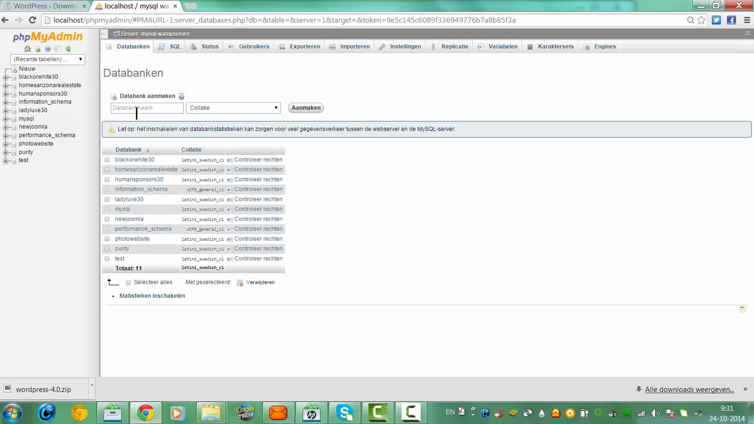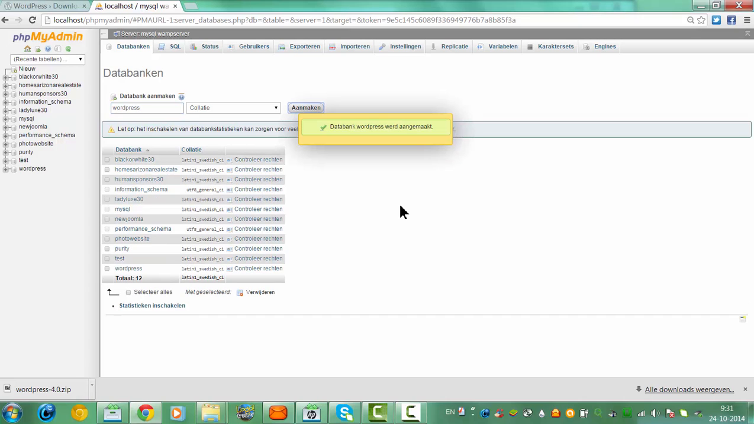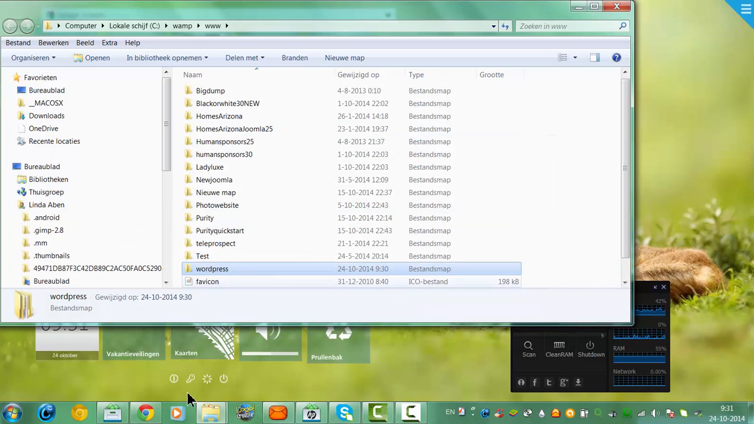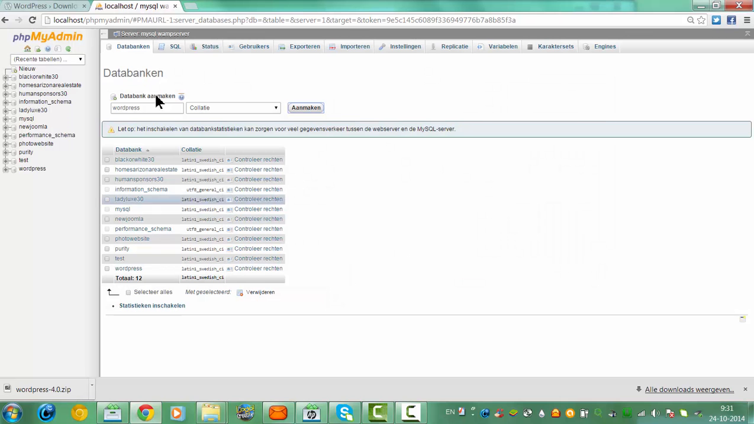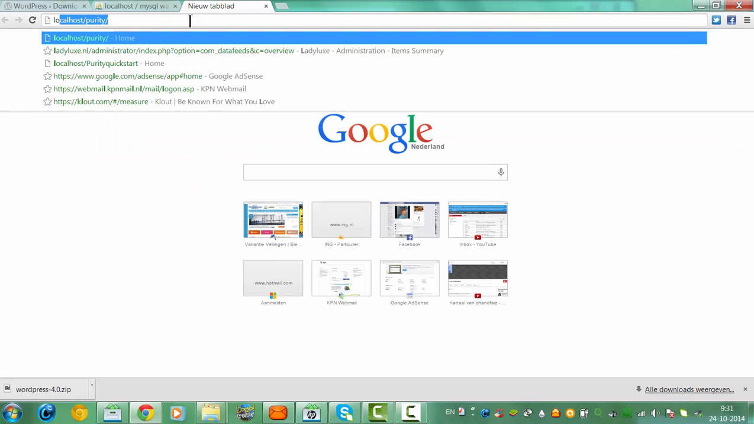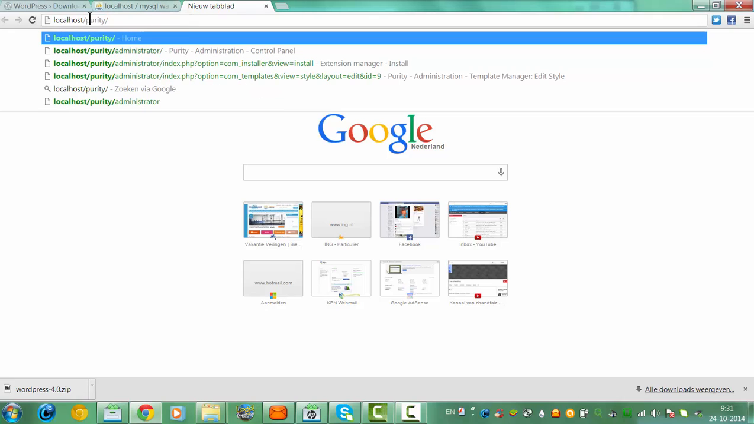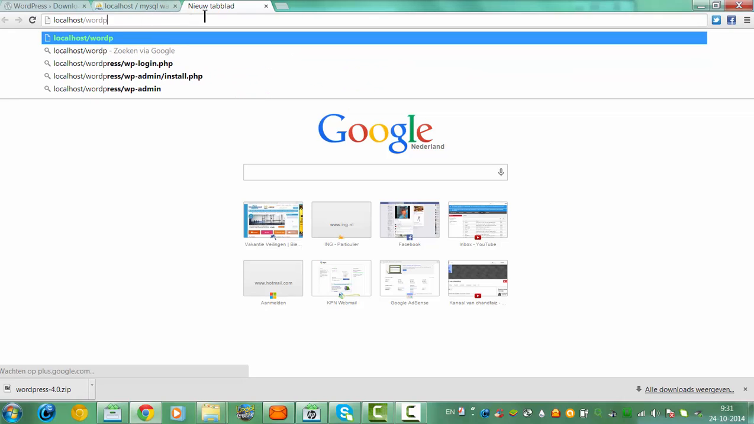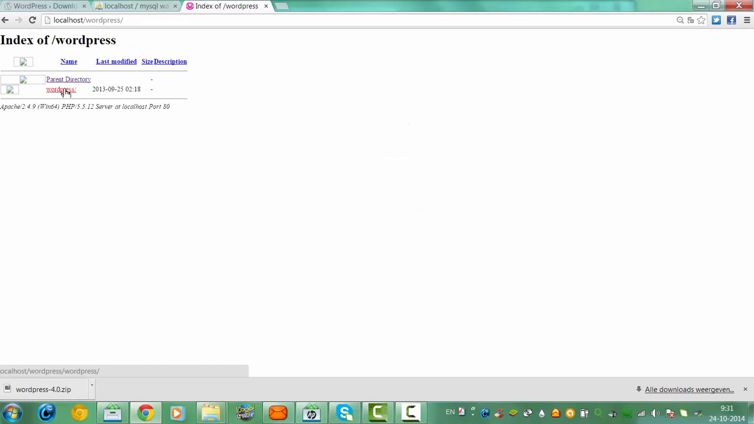So I'm going to create a WordPress database. You can create it with any name here. WordPress. This is easy to remember because we're working on a WordPress site. Now we're going to the localhost. You have to go to the localhost to the WordPress site. Click WordPress.